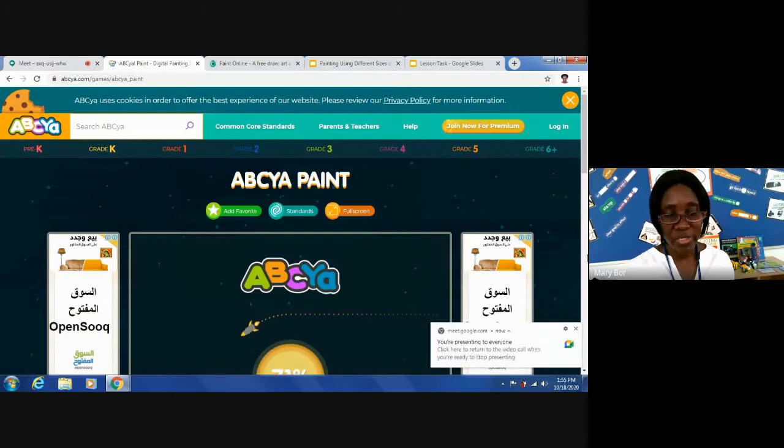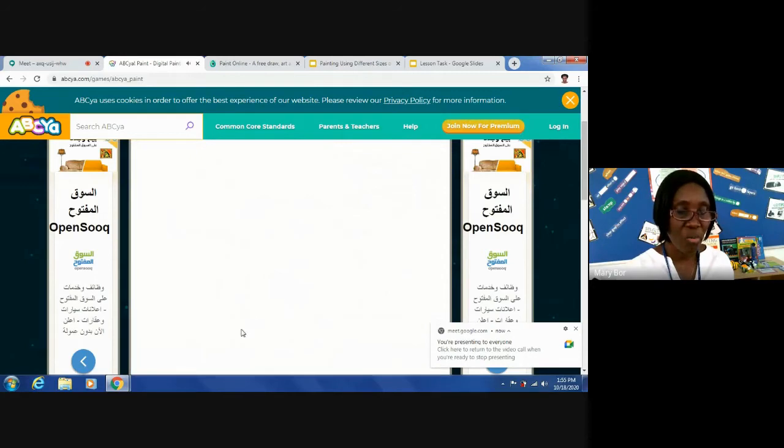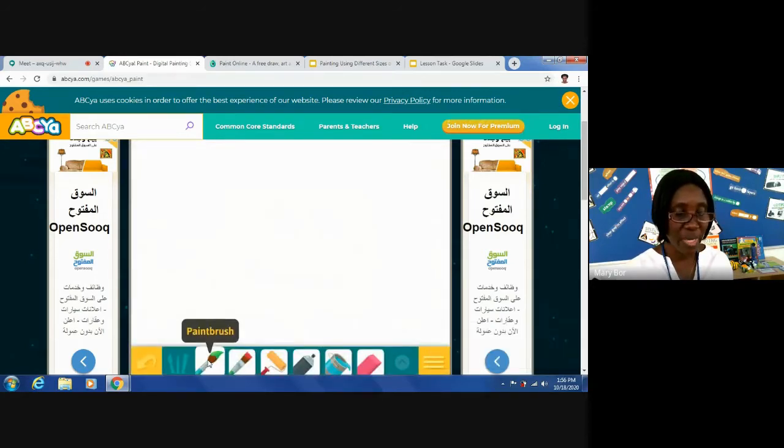Good, so we've been using ABCYA paint, and I know most of you know how to open ABCYA paint, and we've gone through how to paint using it. Remember, our main tool is the paintbrush. That's the only tool we are using for pointillism. To paint using dots, we only use the paintbrush.